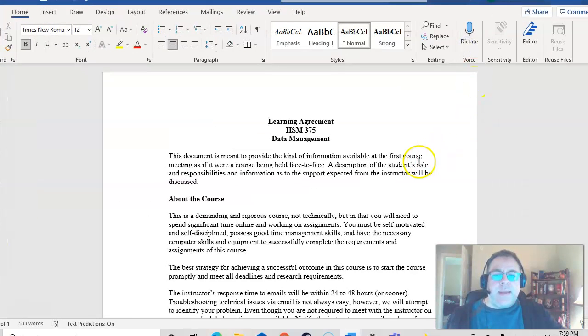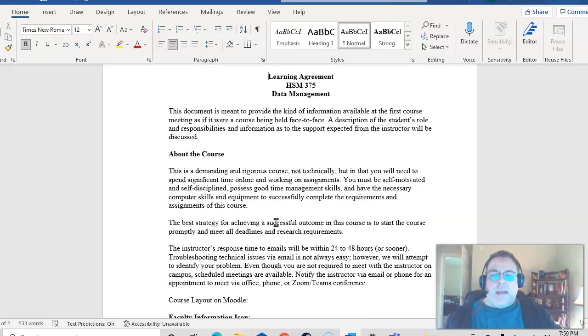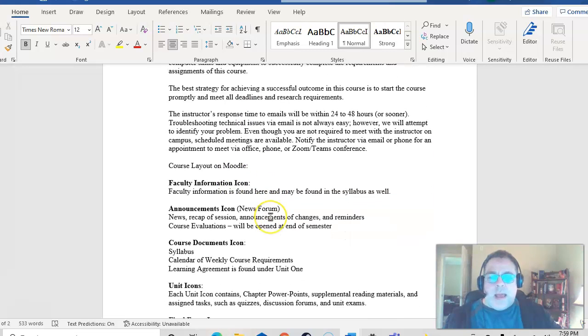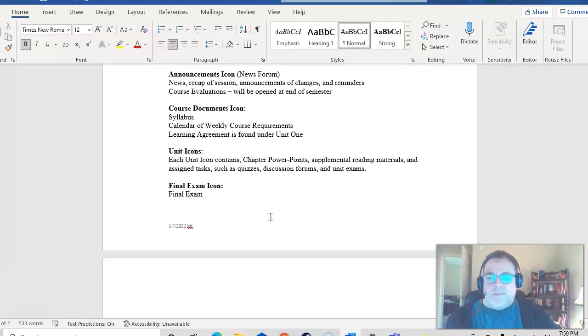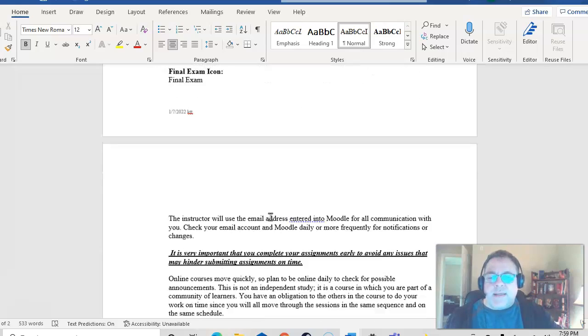So this is basically reiterating some things about the course and some things that you're going to find in your syllabus. Make sure that you're looking at your syllabus as well. And it's going to tell you where the grades are going to come from. It's going to tell you about COVID policies. It's going to give you a lot of good information about the course. But this kind of sums things up, tells you what your course layout looks like in Moodle. So if you ever kind of forget and wonder where to find things, that's there.